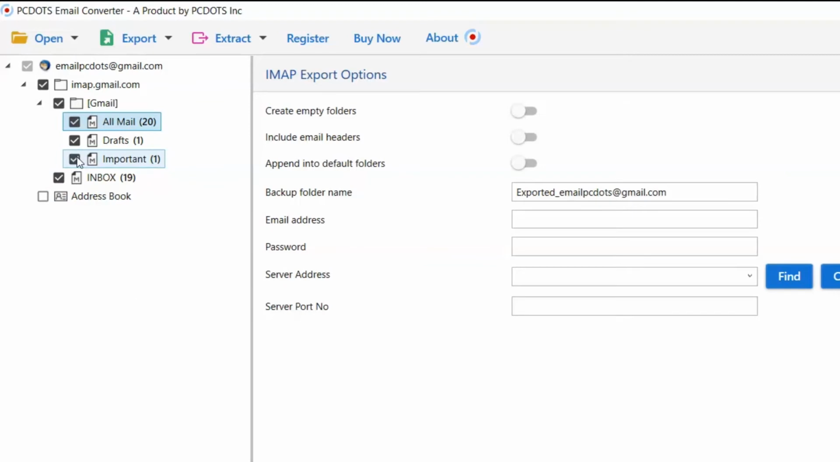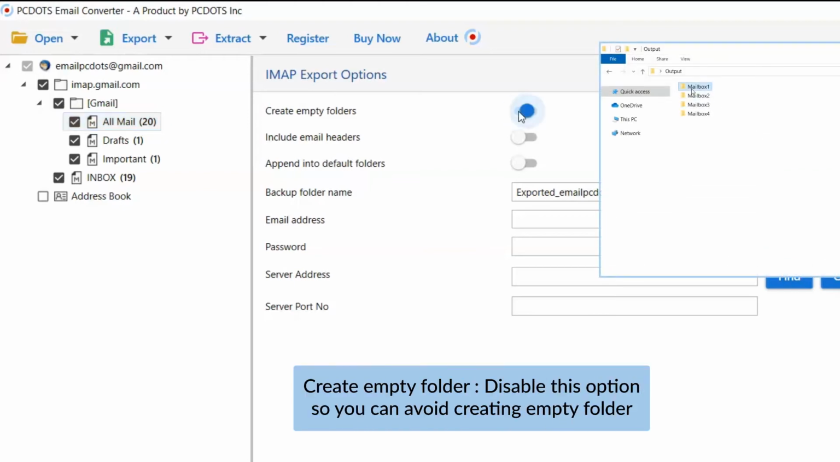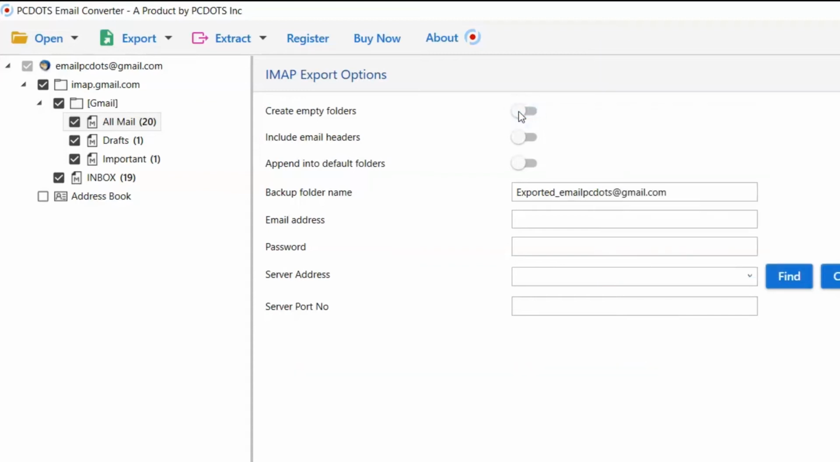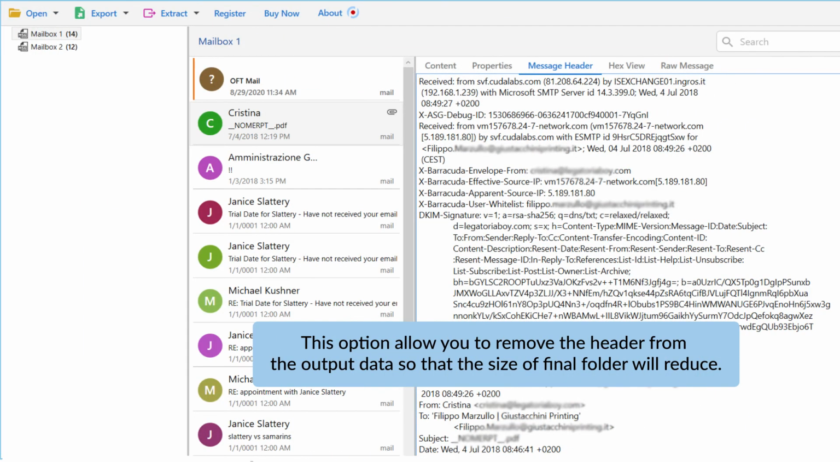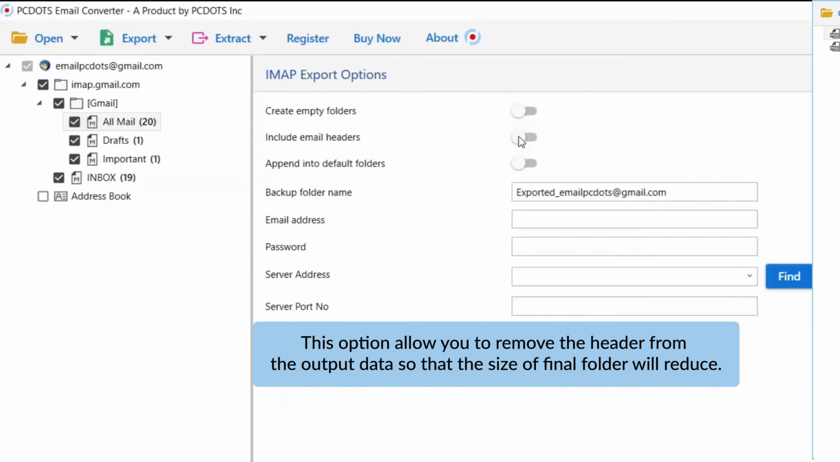Now, let's understand the advanced functions of the tool one by one. The first is to create empty folders. Please disable this option so that you can avoid creating empty folders. Next is include email header. We recommend you disable this option to remove headers from your output data to reduce output file size.